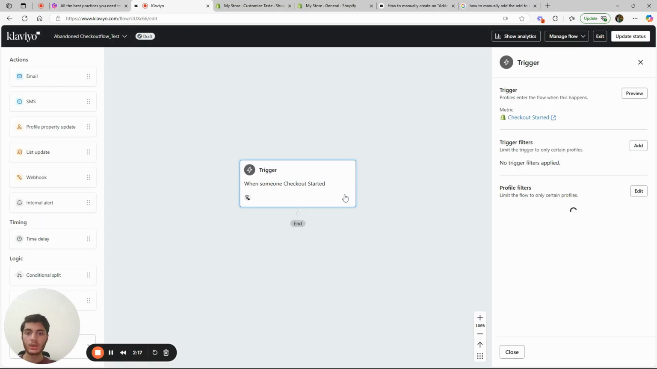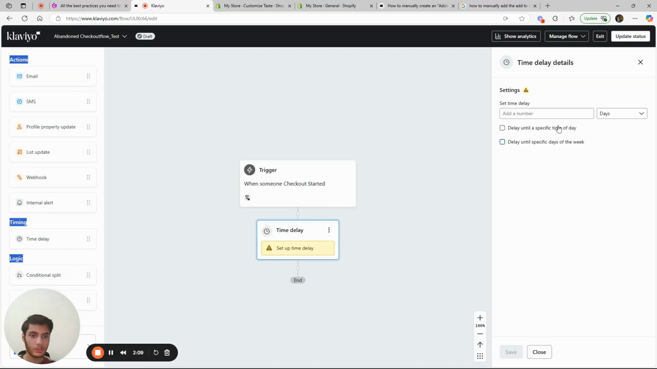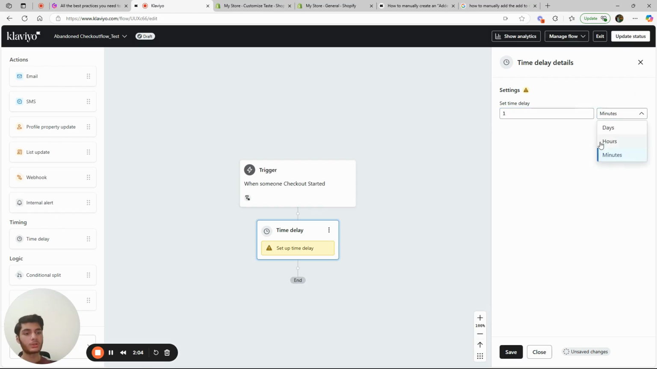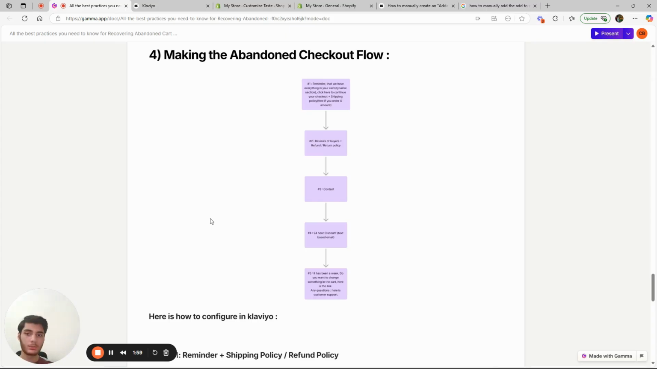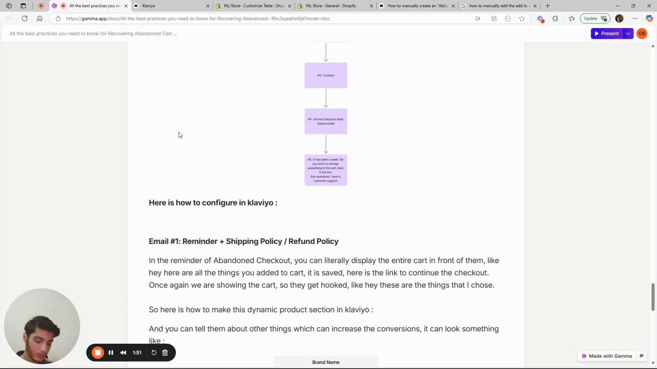And over here, because they abandoned the checkout, you can once again start with a 30-minute time delay, or you could start with a 1 hour time delay. Up to you. These things have to be tested. Generally it would be a better idea to keep it shorter. I don't recommend going below 30 minutes.